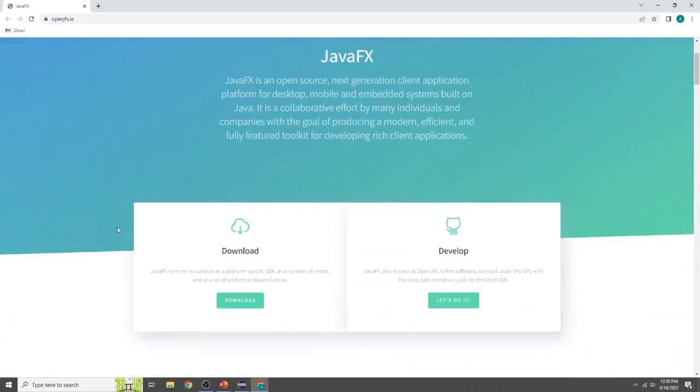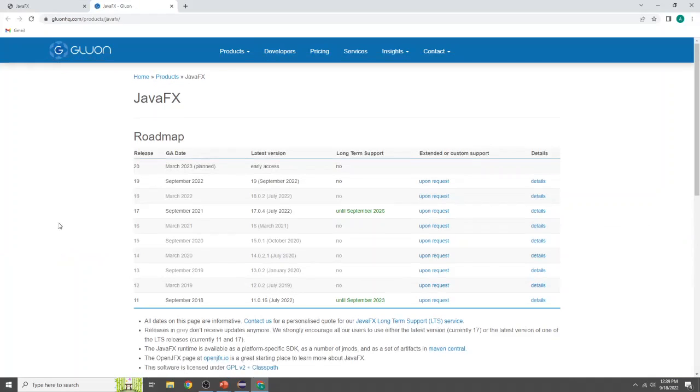So let's go back up to the download page and click on the download button, which will take us to an external website. And this has all the releases for the recent JavaFX versions. So as you can see, we have all the way back to 11, which was 4 years ago now, and 20 is planned for a few months. So 19 is the current version.